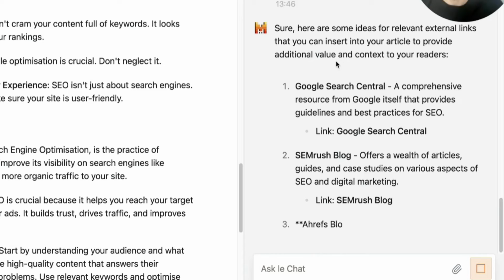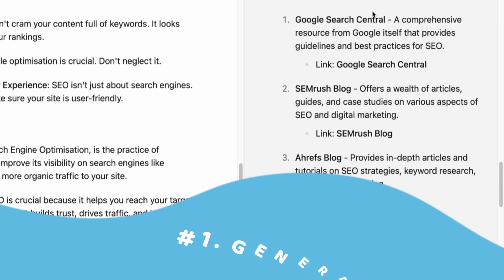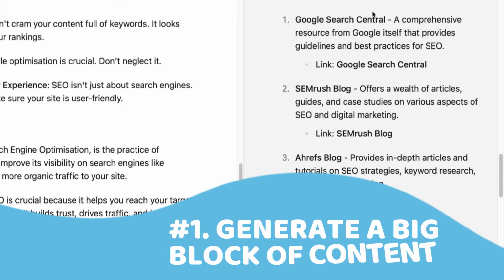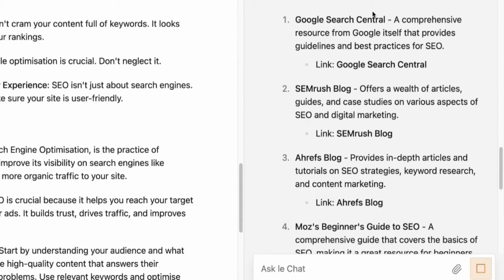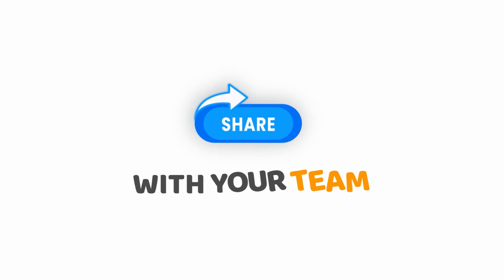And here you can see it's actually giving us some external links, right? So you can see how easy it is to, number one, generate a big block of content that you can then chisel down into something quality by adding external links, internal links, improving the writing, adding more CTAs, improving the titles, etc. And you can do it all within one platform. And then you can also share it with your team so that they can work on it too.